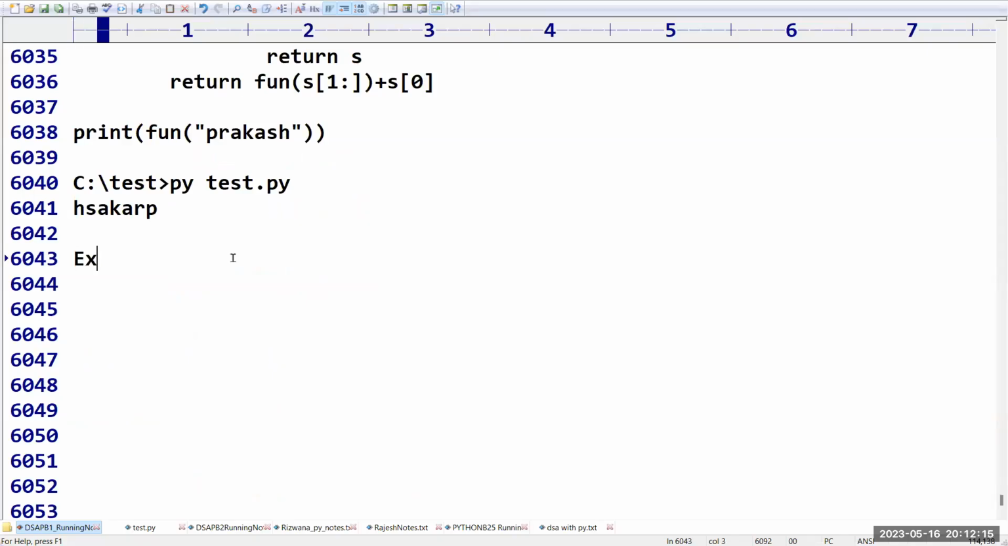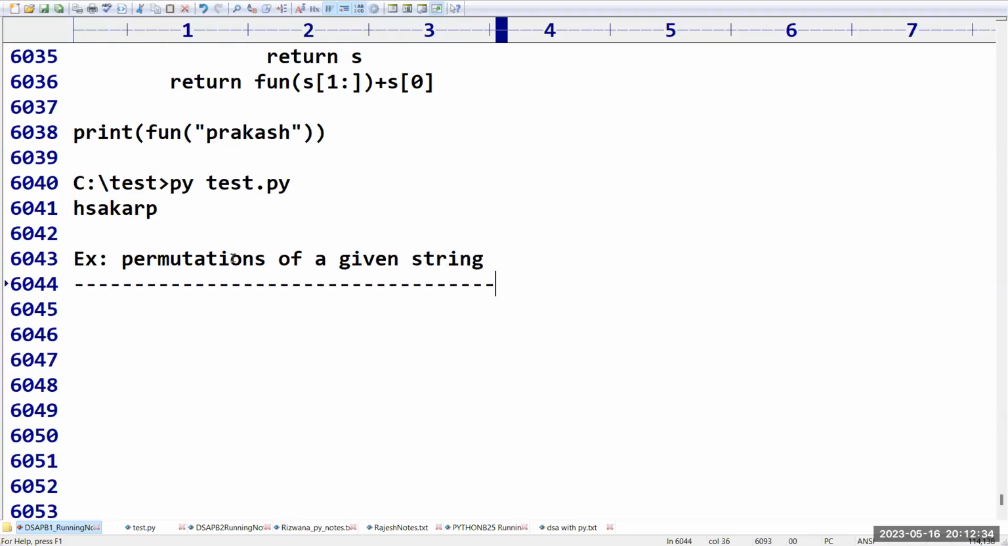The next example is, sir, very important. I need to generate all possible permutations of a given string. I need to generate all permutations of a given string.